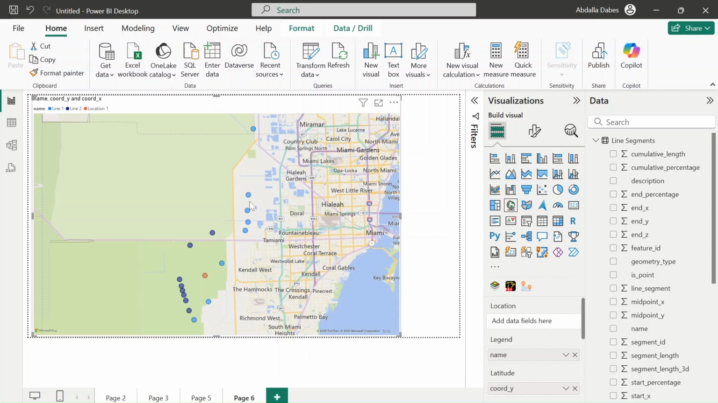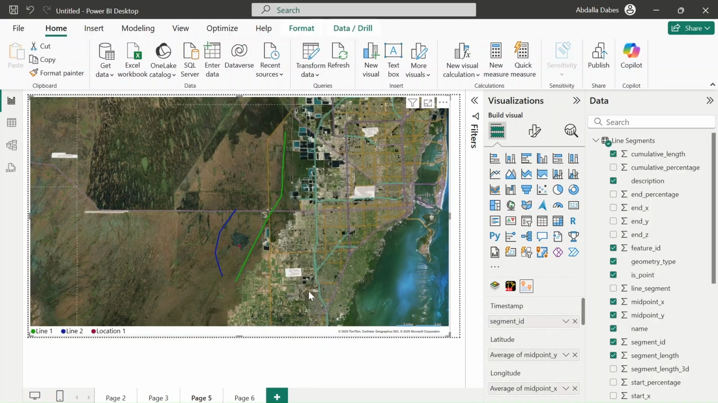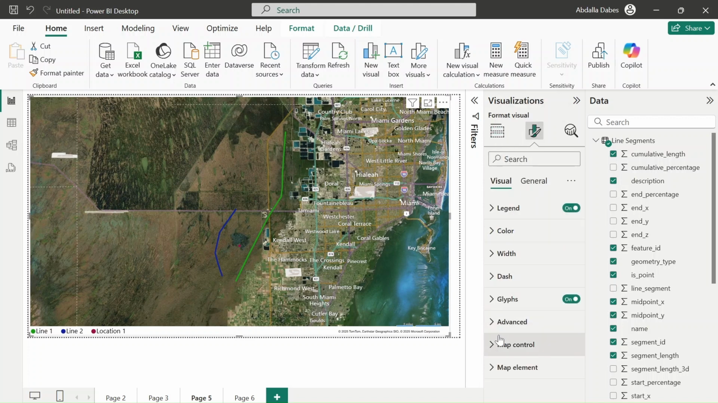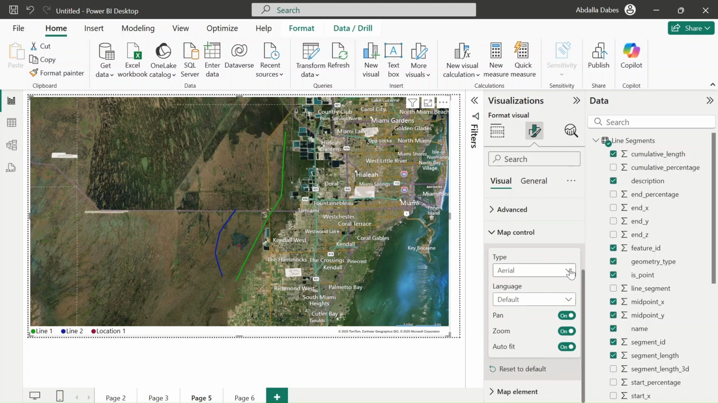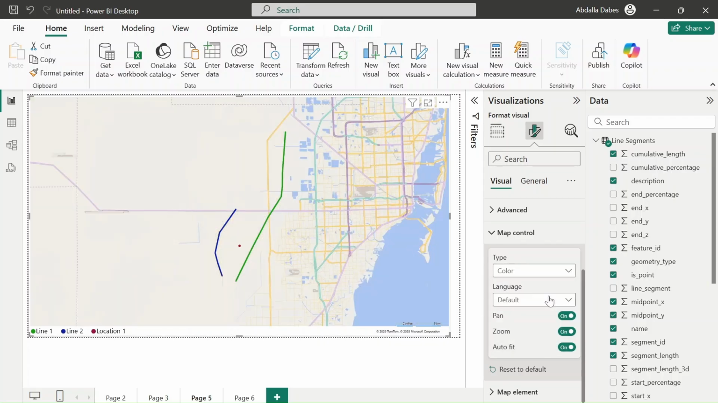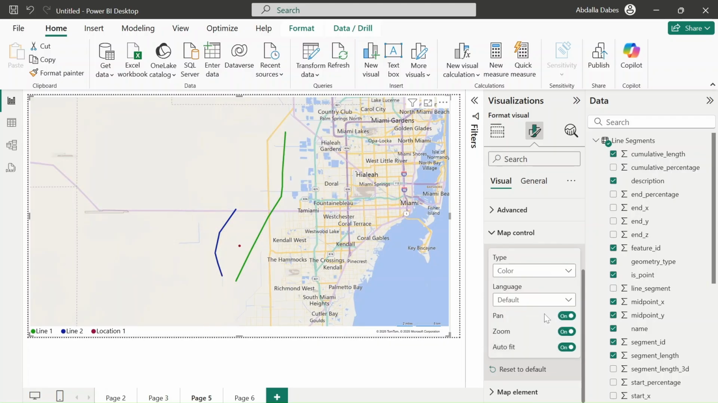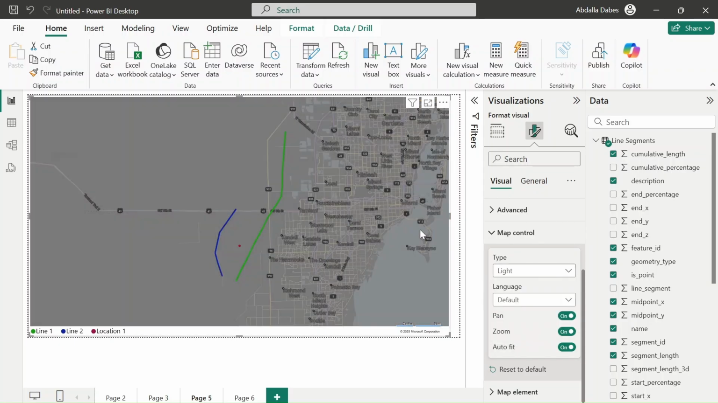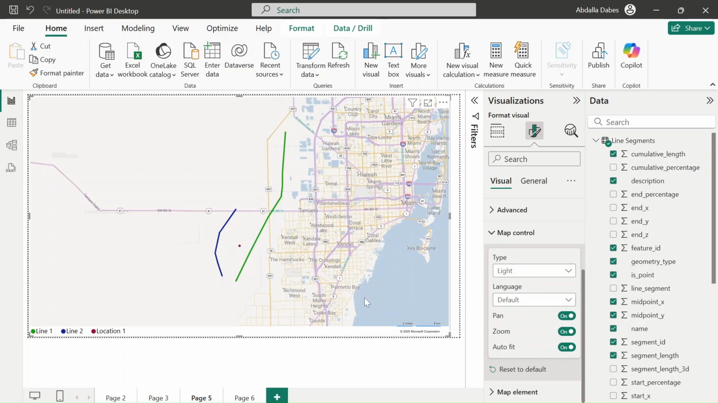I can see here this is the first line and this is the second line, but it shows as points. That's why I tend to use this visual, so you'll be able to see the route. You can change all the formatting, like instead of Arial you want to see it in color, or you want to see it gray, whatever you want. All these options are available, so you can choose the best option that suits you. But the best thing is that all the lines will be there and linked with that Excel sheet.